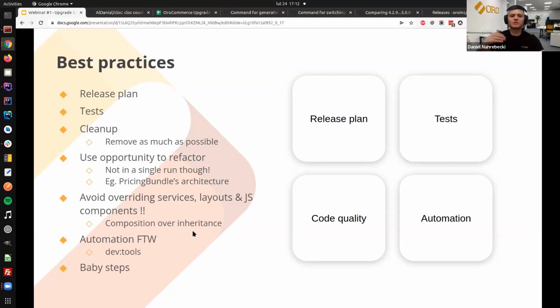Because otherwise you will still, like we introduce compatibility breaks in the major version. So try to eliminate the risk and try to mitigate the risk by simply writing clean code. And automation for the win. I showed you DevTools. I really like using that, especially when you have repetitive tasks that you need to do a lot. And baby steps. I already told you about that.